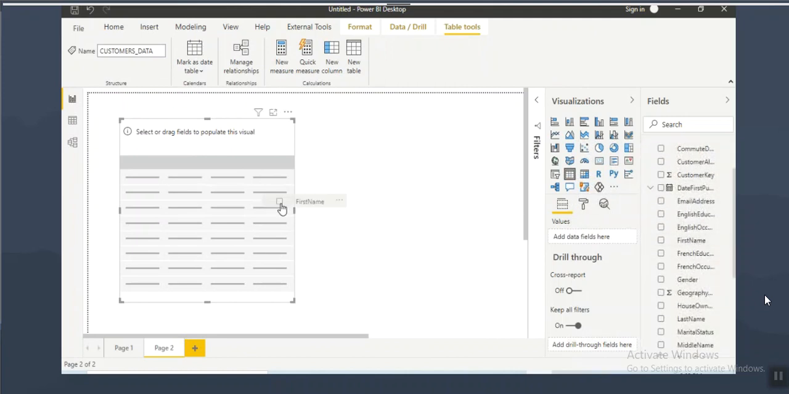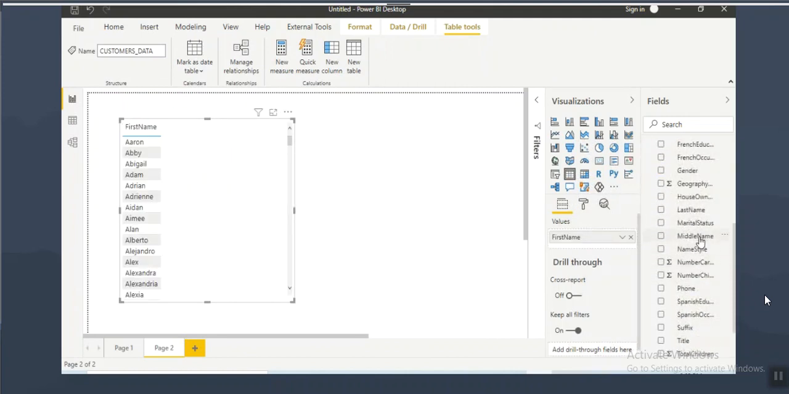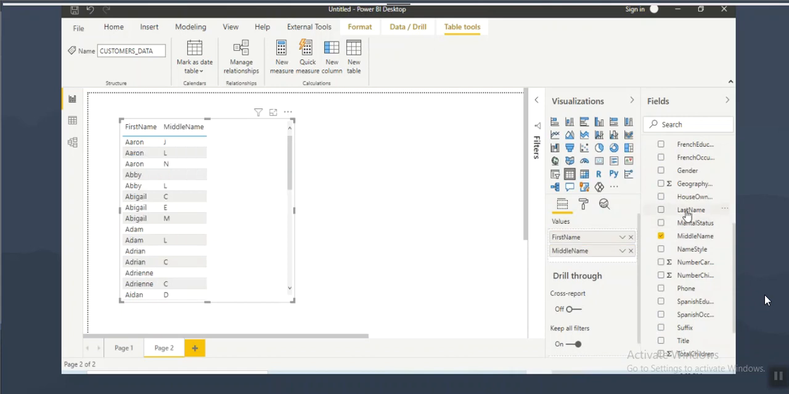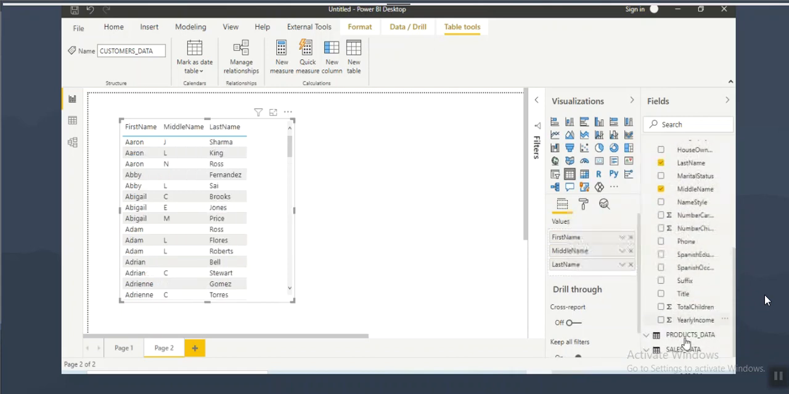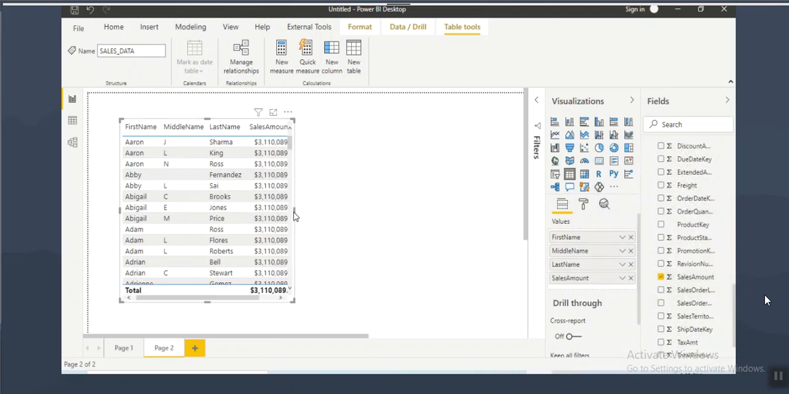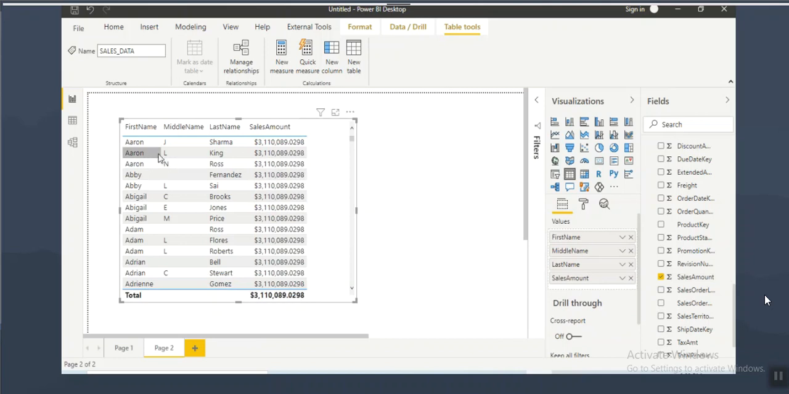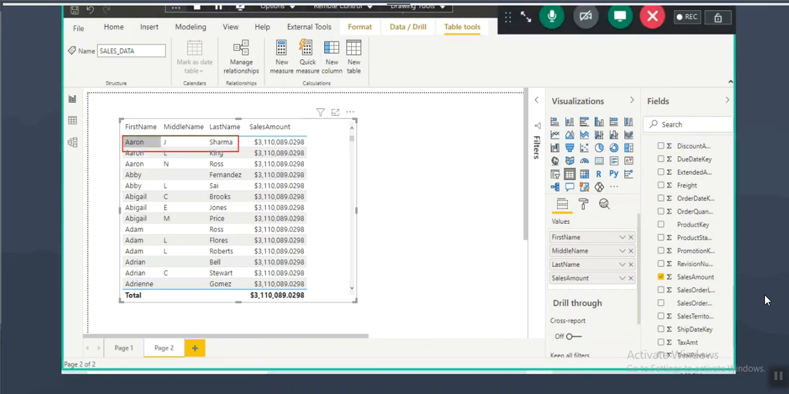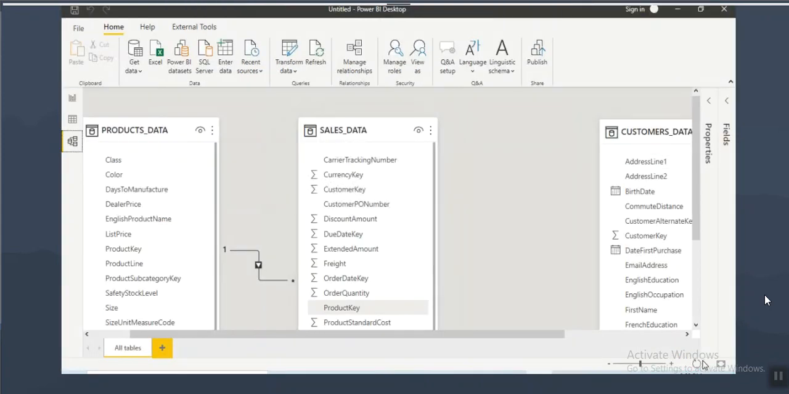I'll drag first name, middle name, and last name. Last name and sales amount. I'll go to the sales data table. I'll drag the sales amount column here. When I drag it, it is showing wrong data in the visual. Arun J. Sharma, they're telling that he's doing 3.11 million sales. It is wrong. It is completely wrong.